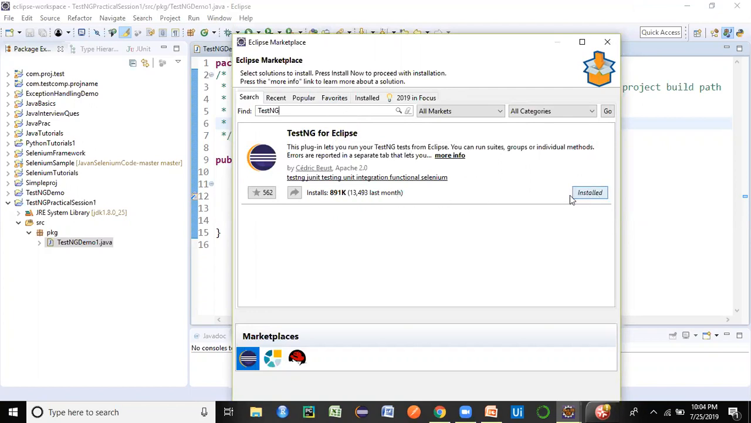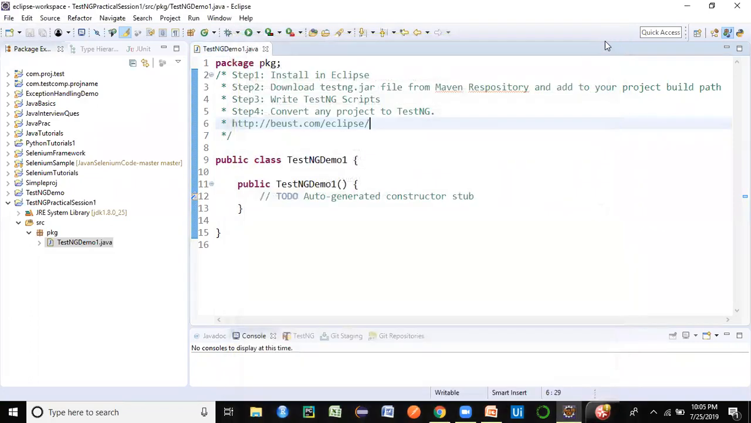In case it's already installed on your machine, it will show as installed. If you don't have it, it will show you an install option. Just click on that. It will install TestNG for Eclipse. It will have the same steps involved. You just have to trust the authenticity of that software, click on OK and click on finish. Yeah. So once TestNG is installed, you restart the Eclipse.